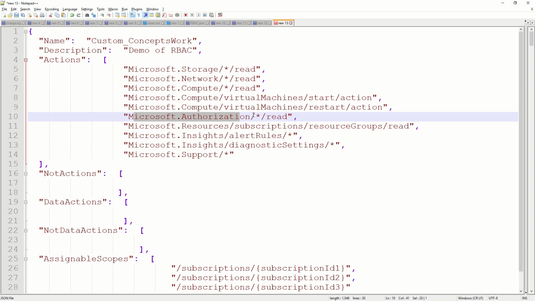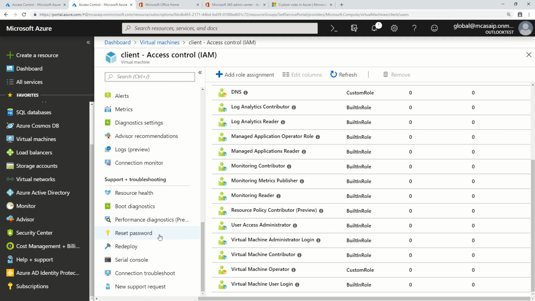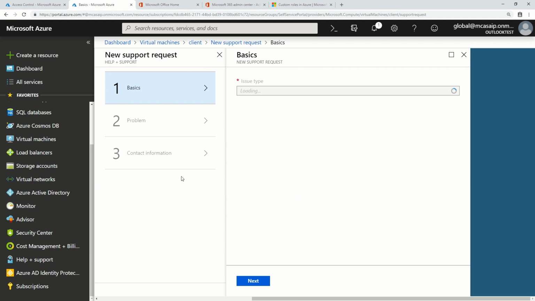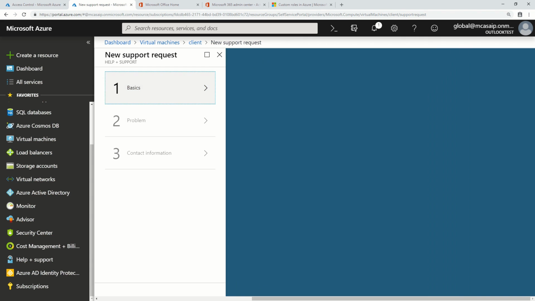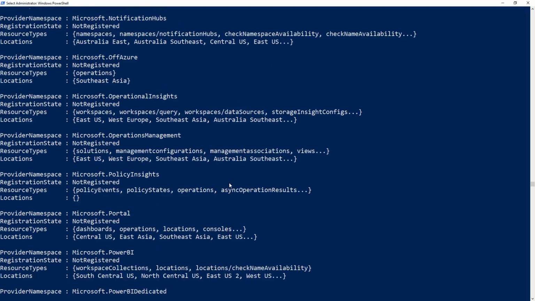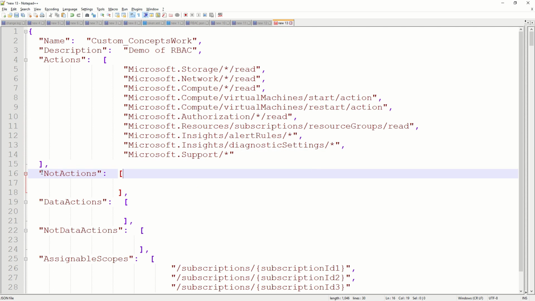Microsoft.Authorization would allow you to read, along with Microsoft.Insights and Microsoft.Support. This is something which helps you to make the option of support available. Likewise, if I go here, this is something which will be available: Support and troubleshooting. So Microsoft.Support is something which is hosting this part on the Azure portal. As I said before, the more you read and create custom roles, the more you will know the different resource providers and how things are working under the hood. Now if you go back to our notepad, you see there is nothing mentioned over here in actions.